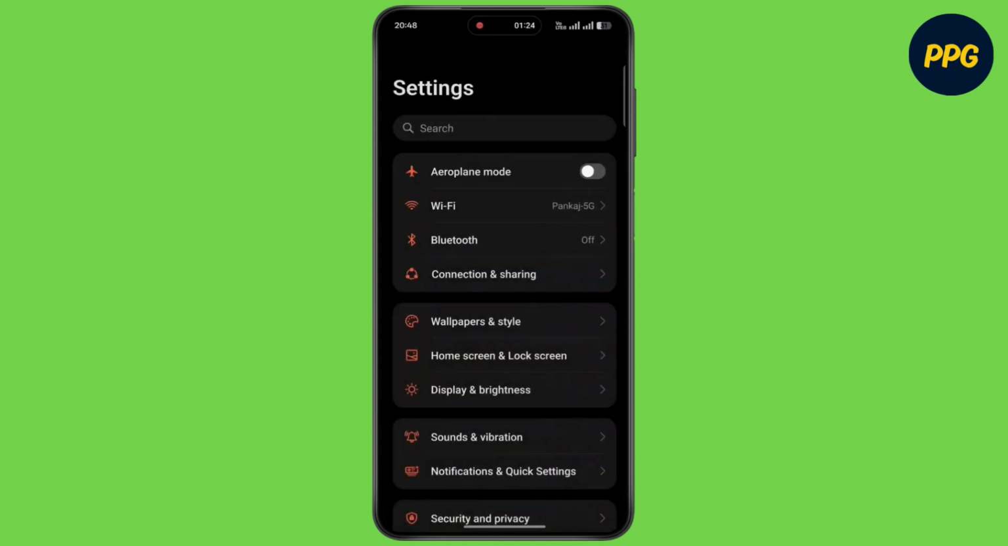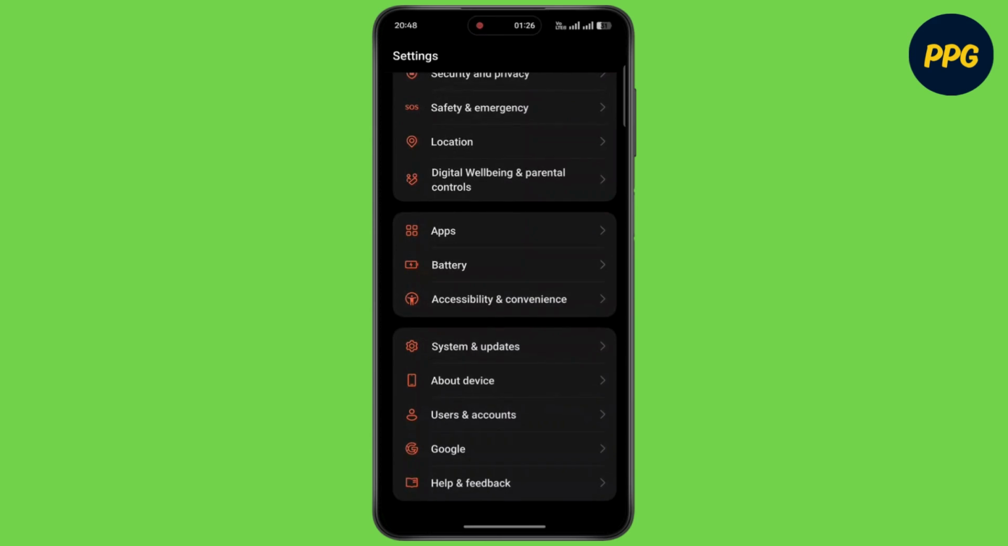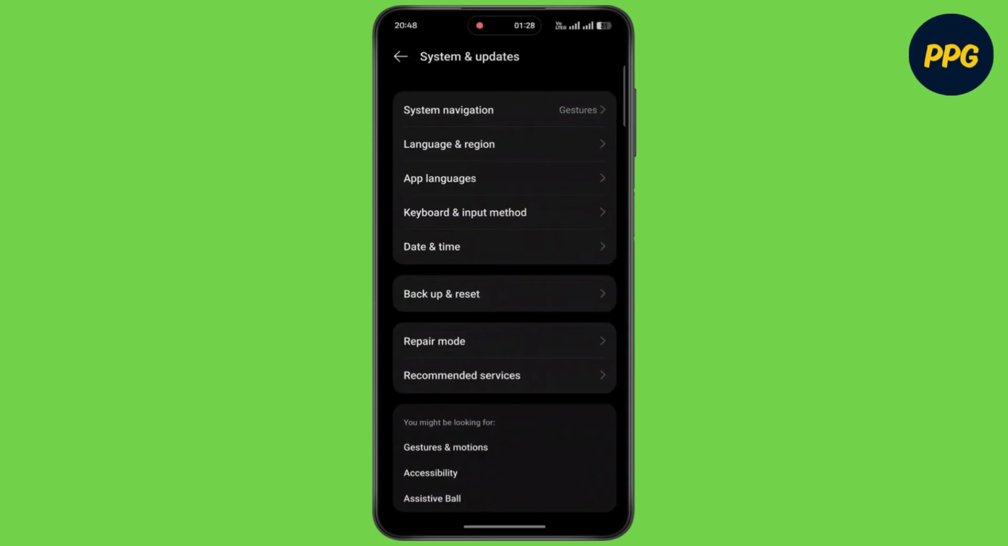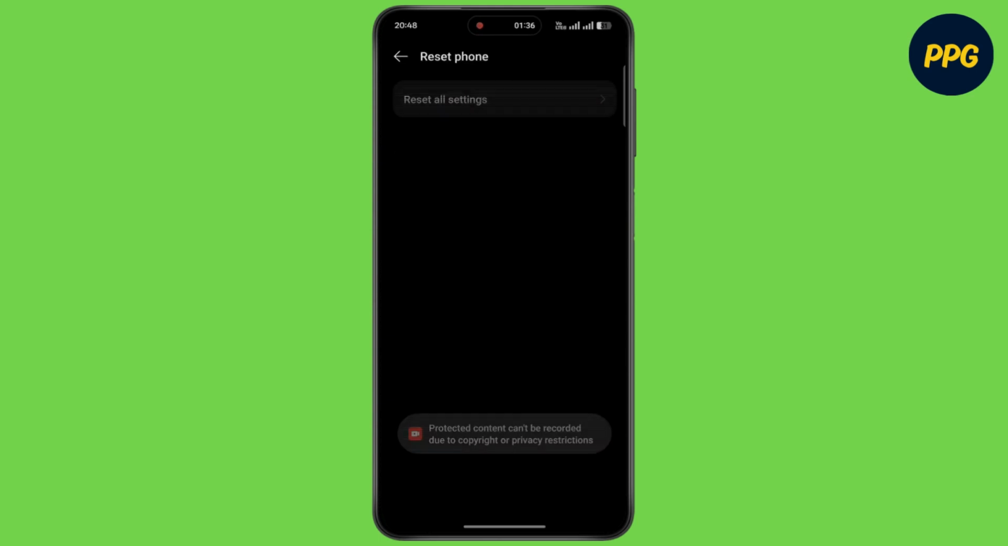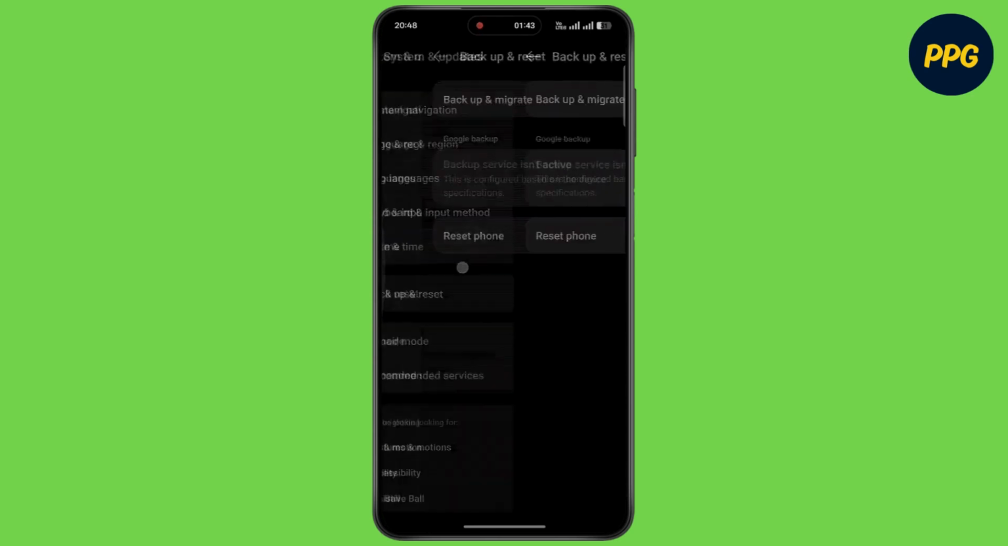Now once you do that, go back. Now scroll all the way down to the bottom. Now tap on System and Updates. Now tap on Backup and Reset. Now click on Reset Phone. Now tap on Reset All Settings. Now enter your password to reset all the settings and restart your device.